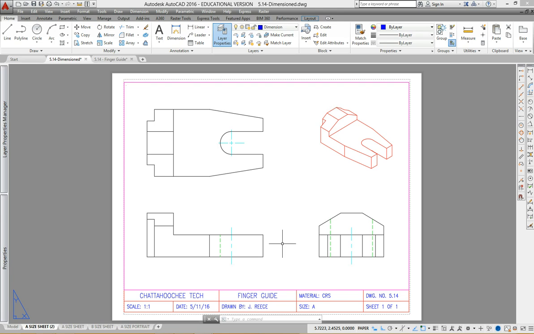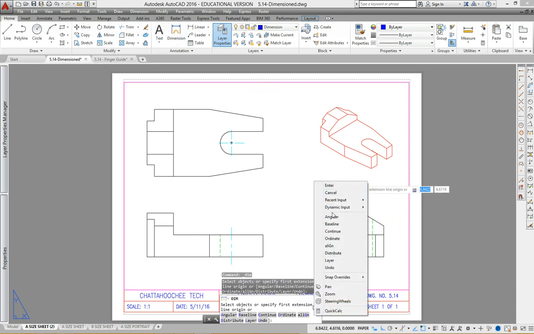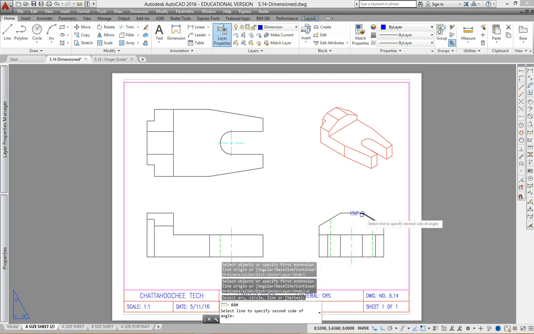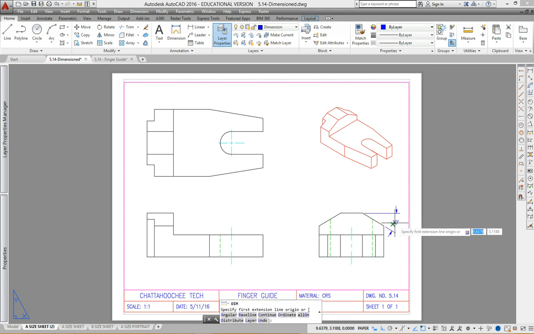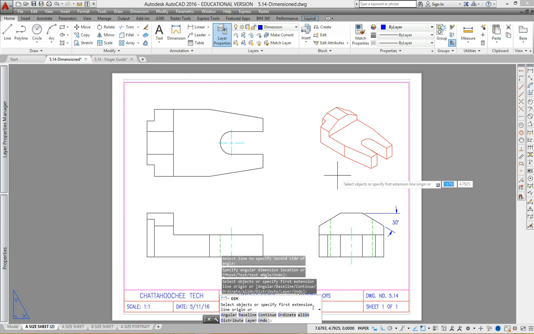All right, so let's start with this. Usually it's best to dimension your angles first because they tend to take up a lot of room. So however you want to get into the command, you go with the dim command and let's go angular. And so let's go ahead and put that one in first. We'll pull it out. Okay, that's our angle.